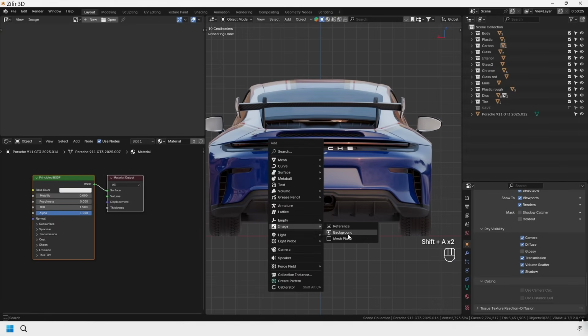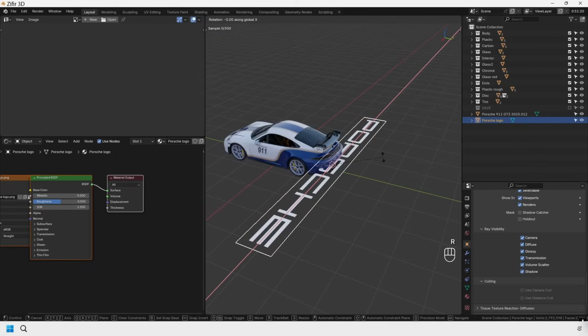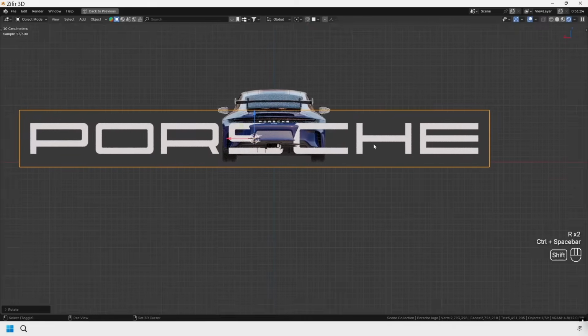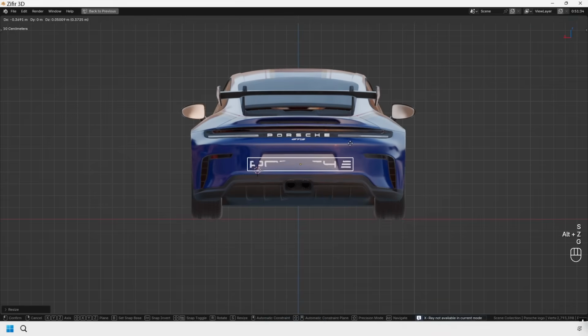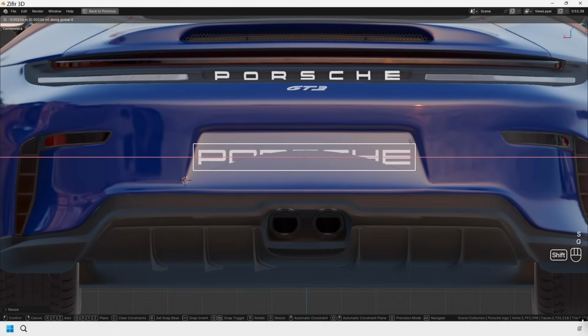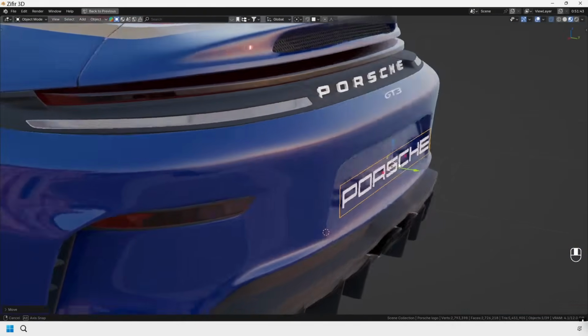Now I will show another method of applying decals in Blender. This time I will add a plane with a PNG image on it. Since this image is essentially an object with a texture applied to it, I subdivide it into many polygons, and then, just like before, I project it onto the car using the shrink wrap modifier and turn off the shadows.